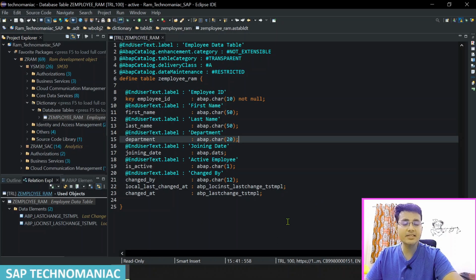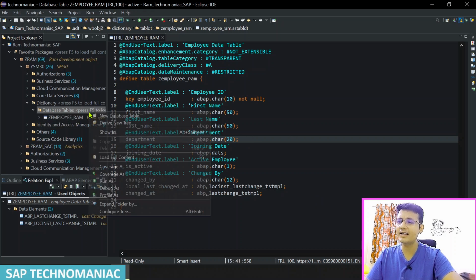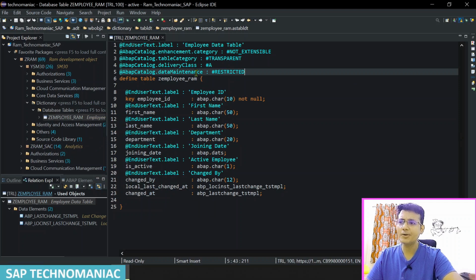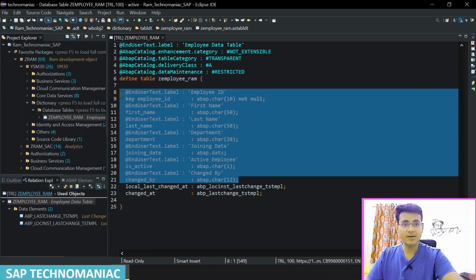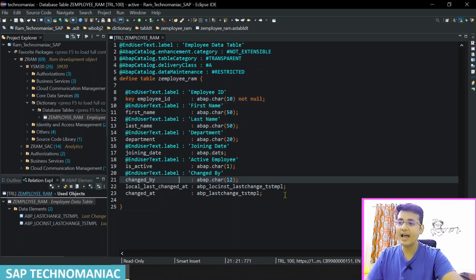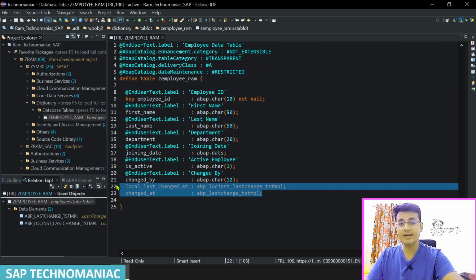I have already created this G employee RAM table, a very basic custom table you can create. Simply right click on database table and new database table, and you can give those fields. And what is the field type? As of now, I didn't create any data element and domain. I directly gave these particular names, and I gave some end user text label so it can display at our end application properly. These are the fields which are available in my custom table. Apart from that, I have added these two extra fields which can act as an ETag and total ETag respectively.